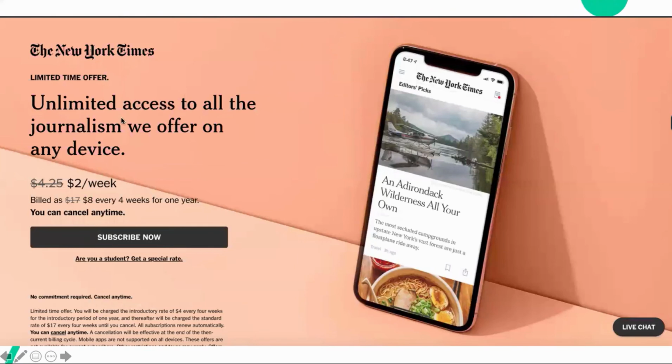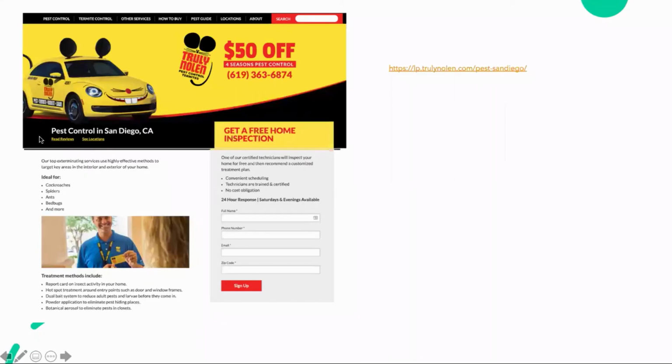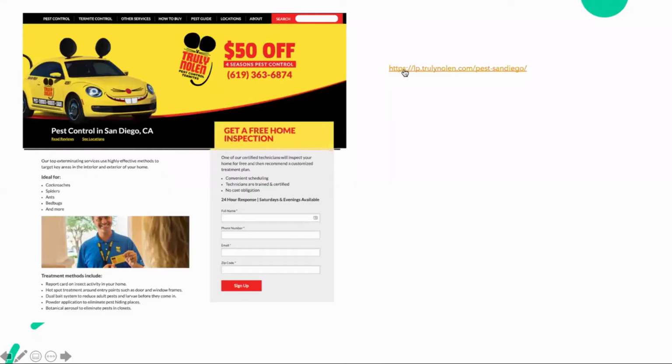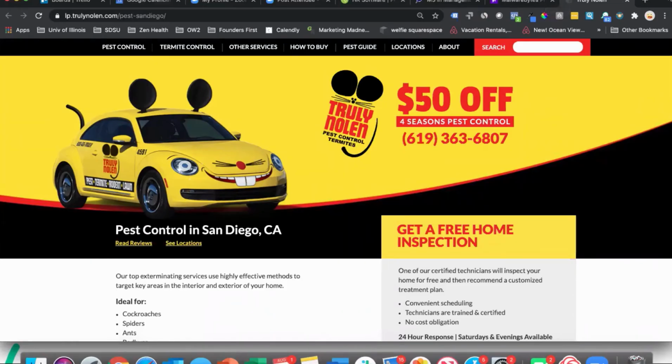That would be good. Now, I would keep the unlimited access. What you would do is you would have the benefits: get your news anywhere, anytime, without fail. And then underneath that, you would say unlimited access to all the journalism we offer on any device. I love the way that they're doing the offer, right? The offer with the crossed out price and then limited time. You can cancel at any time. That's great. Subscribe now. Again, the black button, it's all right. I would use something different. One last one. Now, it's hard to look at the yellow.